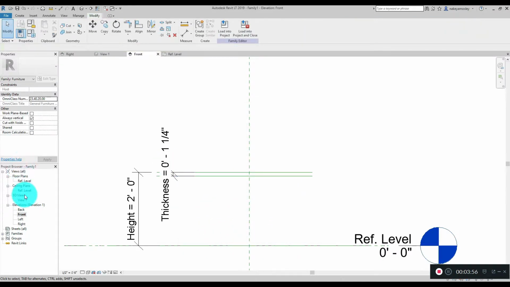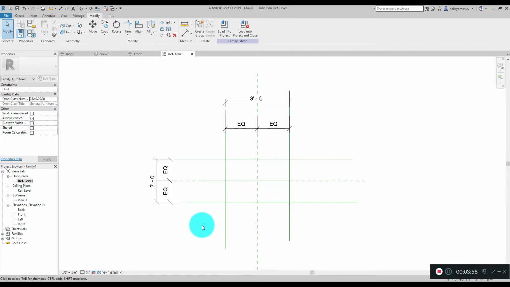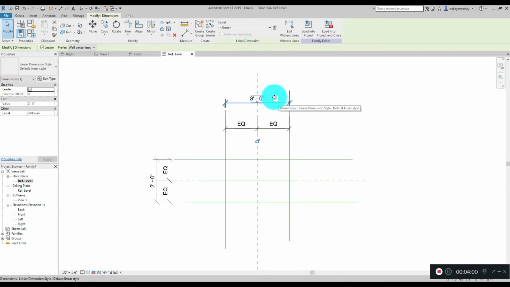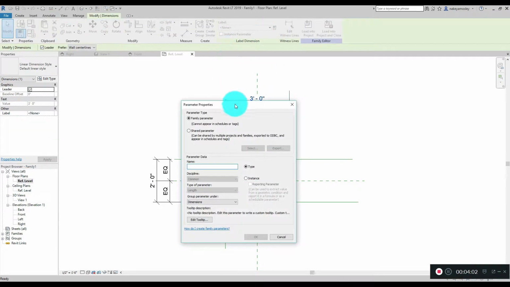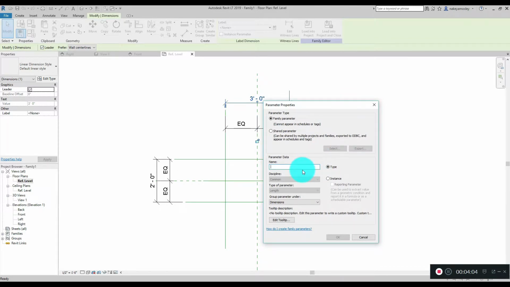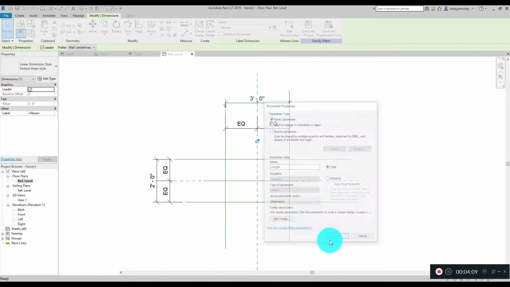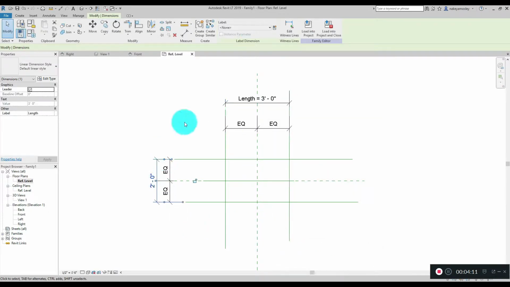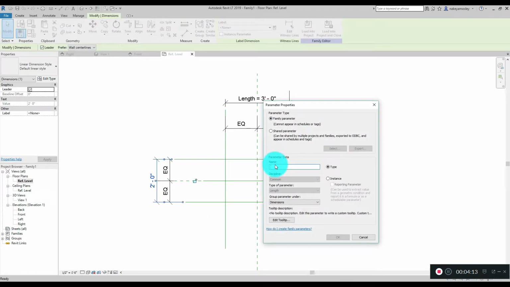And then we'll do the same thing and the reference level. So click over here, click on the dimension, click on the icon, and we're going to type in length and hit OK. And then for this will be the width, or it could be depth, whatever you choose, and hit OK.